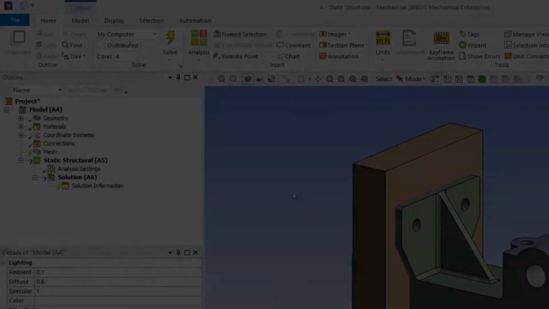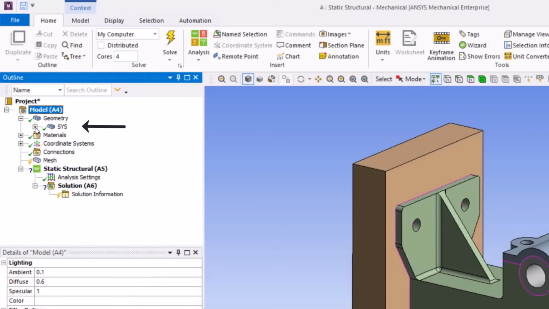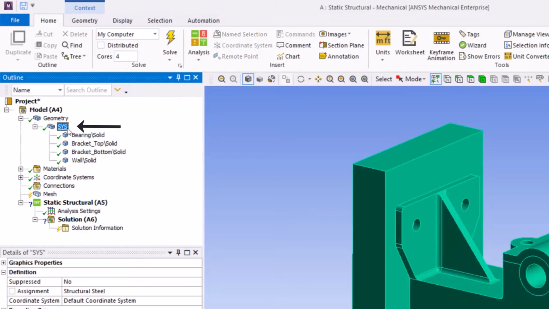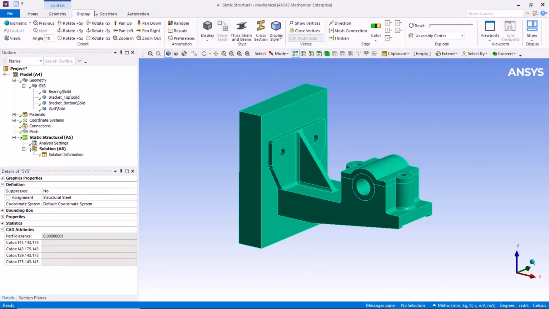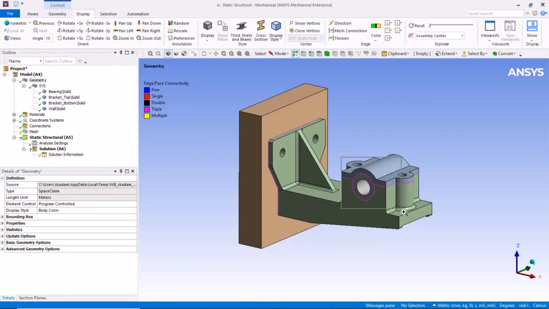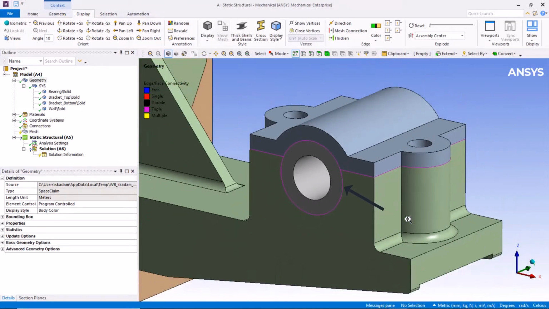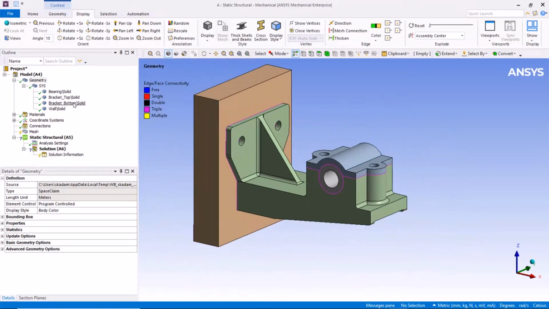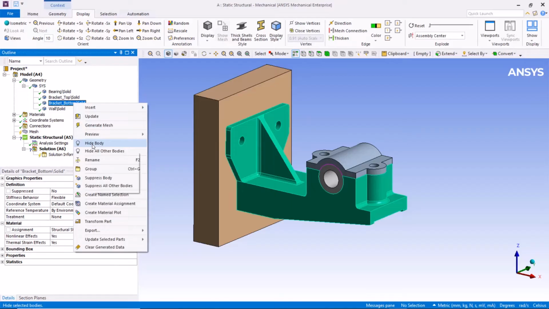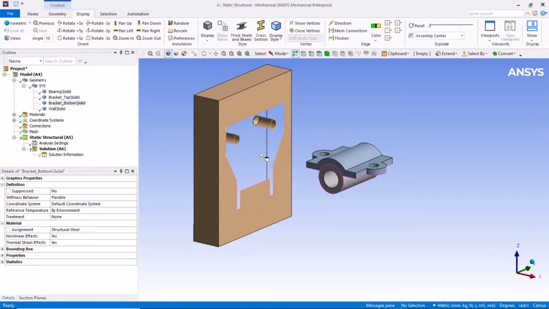In the Mechanical Tree Outline, we can see that all the bodies are now part of a single multi-body part. If not set already, go to the Display tab and set the edge color by connection. This will show the shared edges in magenta color as we saw in SpaceClaim. Right-click on the bracket bottom body and hide it. Then select the common face that it has with the wall body.